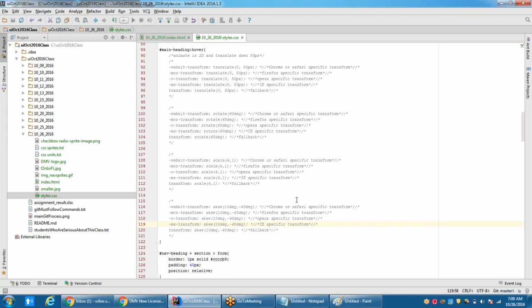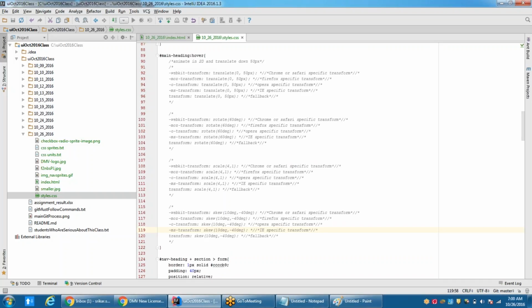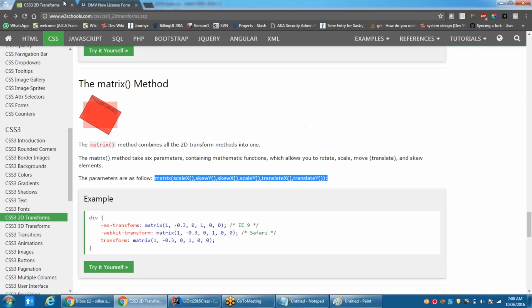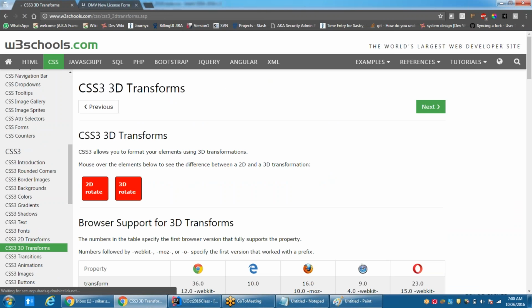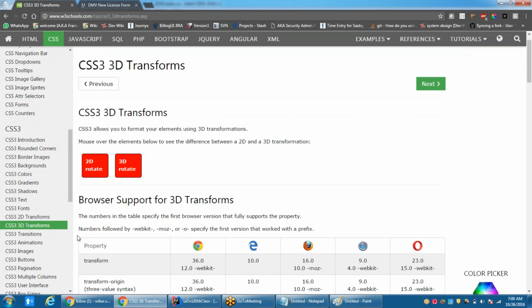So this is how we do the 2D animation. Next is 3D animations, and we will look into that. Like 2D animations happen only in 2 directions, whereas 3 dimensions will happen in the Z direction also, right? So we will look into 3D animations tomorrow.